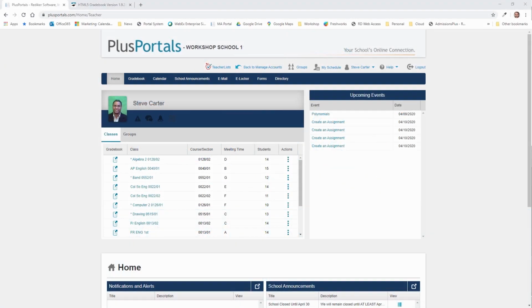In this video, we're going to look at how to create quizzes in the portal. I'm logged in right now as the teacher, Steve Carter. So I'm going to create a class quiz in my AP English class. A really efficient way to do that is just go to that row, that line, and Actions, and I'm going to select Add Quiz.